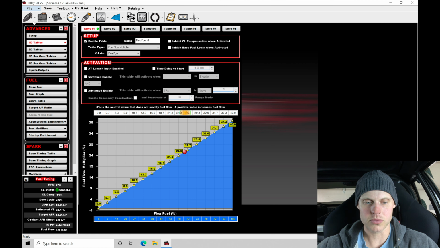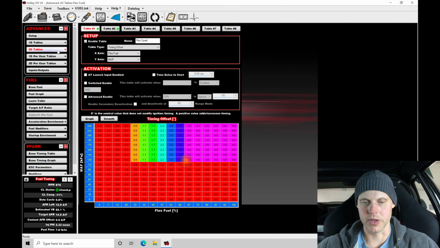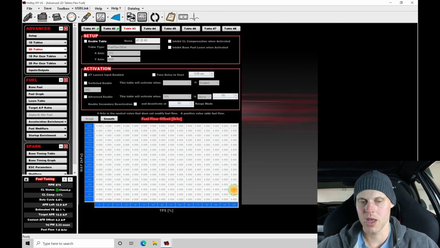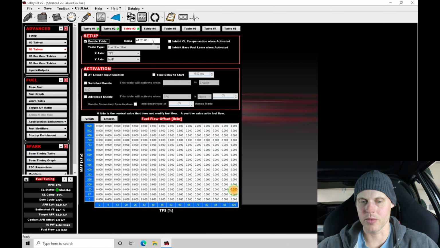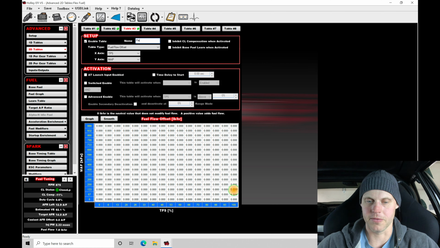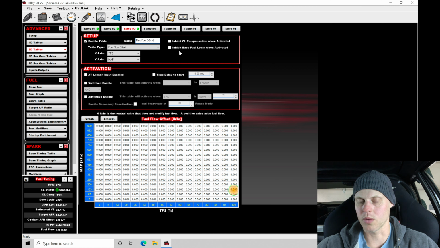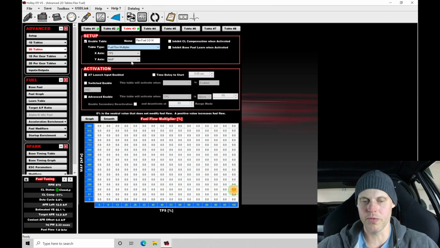So what we're gonna do here is jump into 2D tables. We're gonna go to table 3, turn on the enable table, and then we're gonna go in here and let's say flex fuel M, we'll say 3DM multiplier. We're not gonna inhibit closed loop or base learn, and we're not gonna do any activation. We're just gonna turn this on and allow it to work. We're gonna go here and we're gonna do a fuel flow multiplier. X-axis is going to be based on flex fuel, and then the Y-axis is based on map pressure.